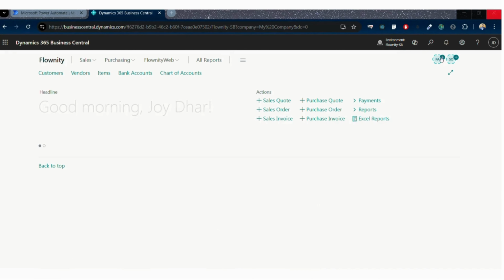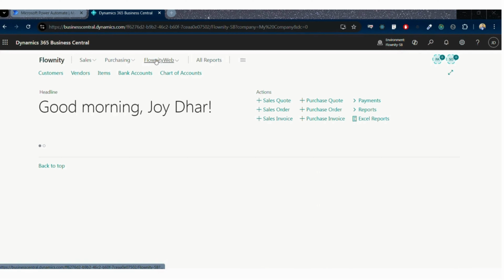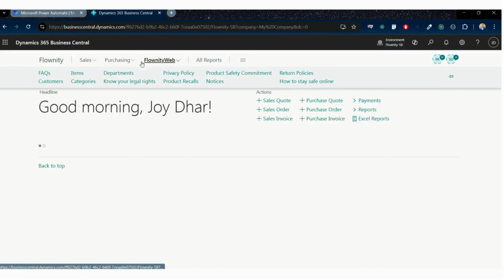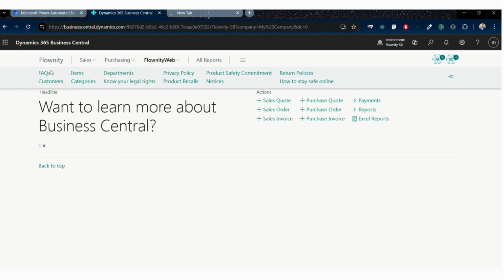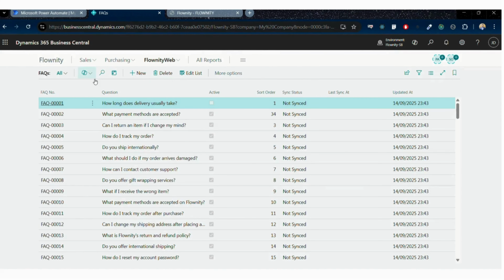Where is it? So this is the Flownity, which is our custom build. I can see that there's a tab called Flownity Web, where you can find all the tabs that are available in our website. So let's open our website and let it open. And you can see all the tabs are here and all the stuff.